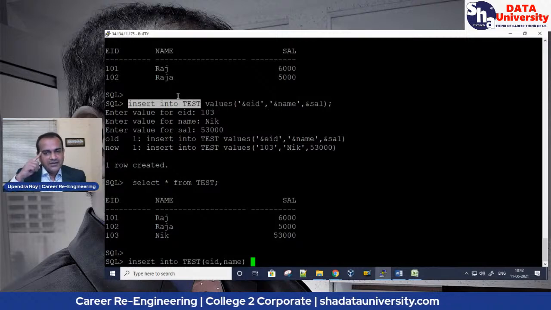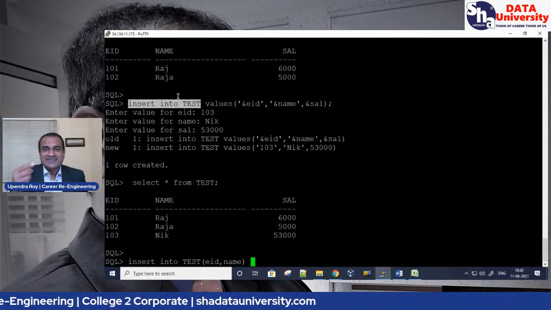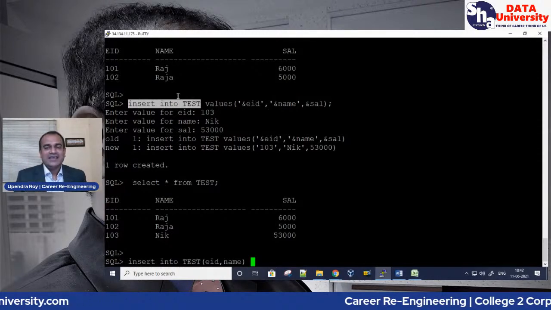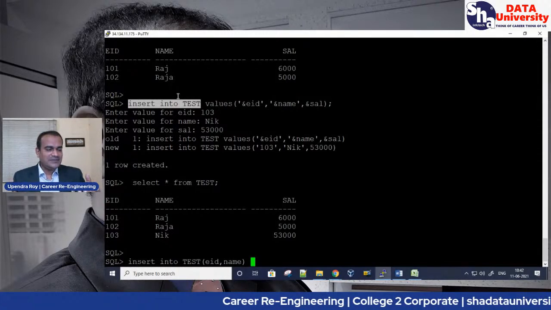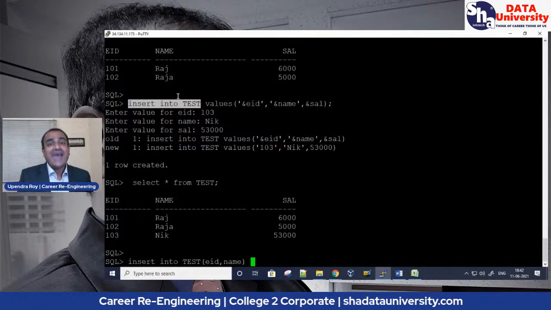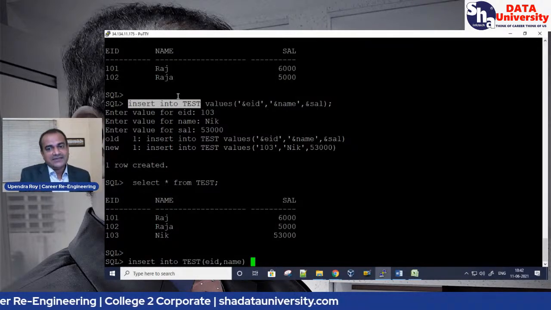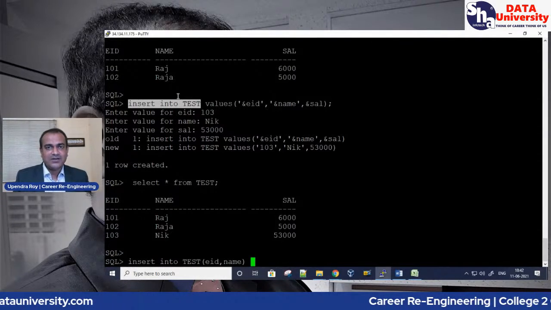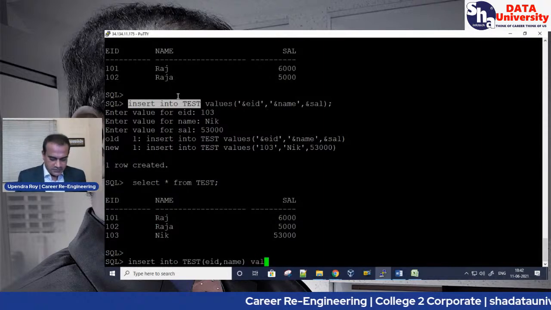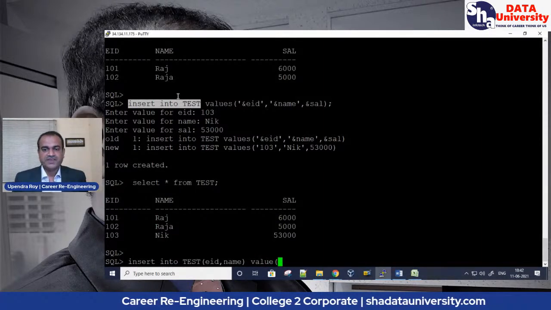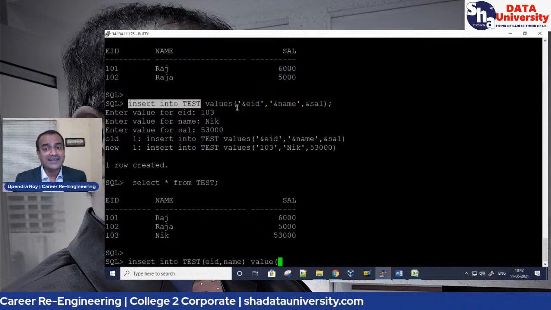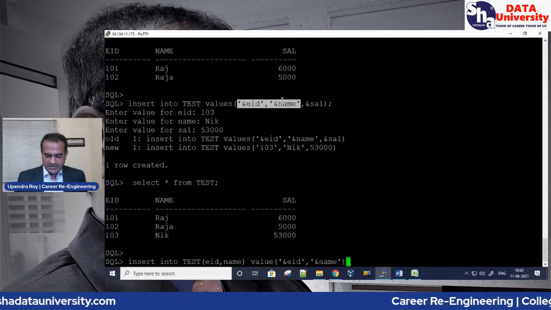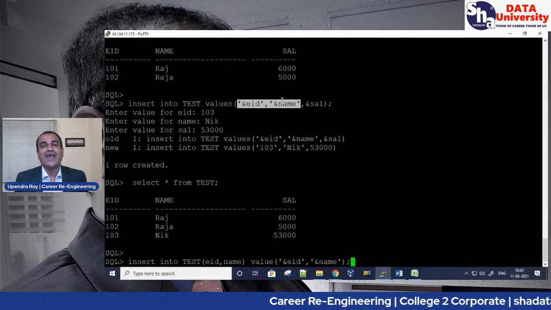So SQL will understand, okay, if there are only 2 values but the actual columns are 3, it won't get confused about which one to put where. If you mention ID and name, the first will go to ID, the second will go to name. That's it. It would not get confused. So for values, if you want to take them at runtime, just give this. If you don't give runtime, in the same way as I said, just give the values, 2 values only.